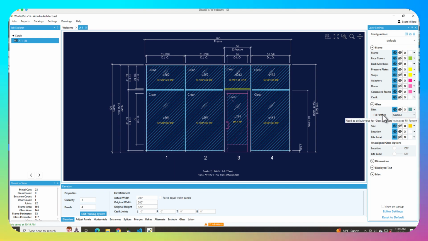So you'll notice that this drawing here has the glass sizes shown, it has the glass position label shown, it has all kinds of things. It has the magenta color for doors and the yellow for transom stop and all those kinds of things. So all these different colors, like the frame color is white. If this were a curtain wall system, the face covers would be green, and pressure plates can be yellow, things like that. So all these things can be set.